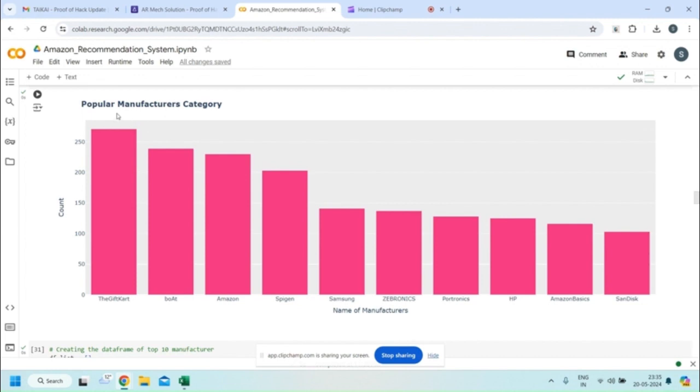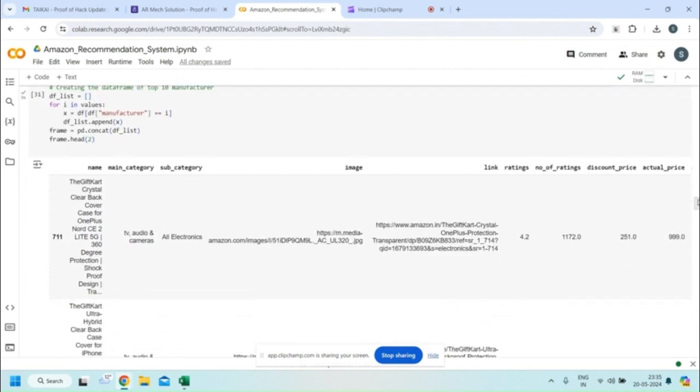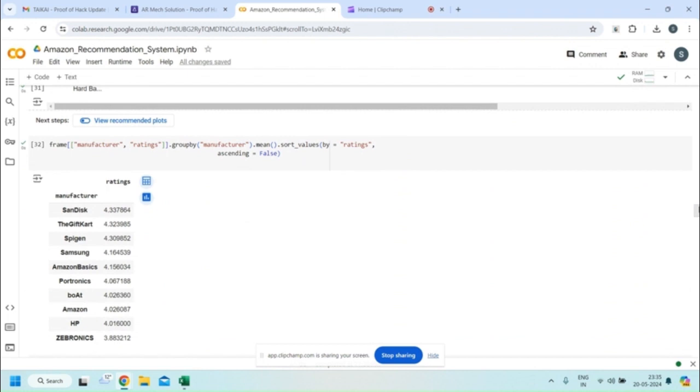The popular manufacturer categories here are the gift card, boAt, Amazon, Samsung, Zebronics, Portronics, HP, Amazon Basics, and SanDisk. These are all the brands available in electronics, the top brands. Then we have the top 10 manufacturers, and this is the rating for the top manufacturers. SanDisk has a rating of 4.337. You can show that.